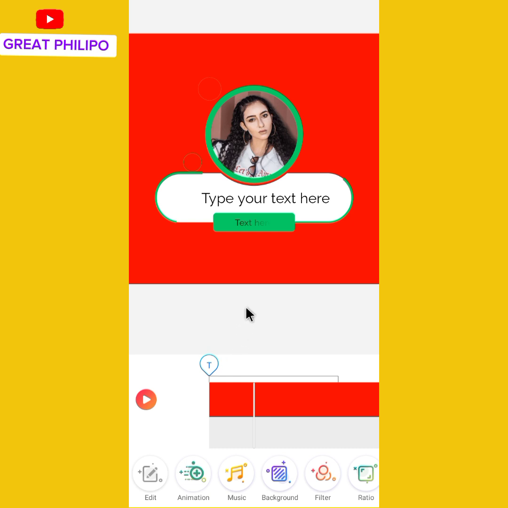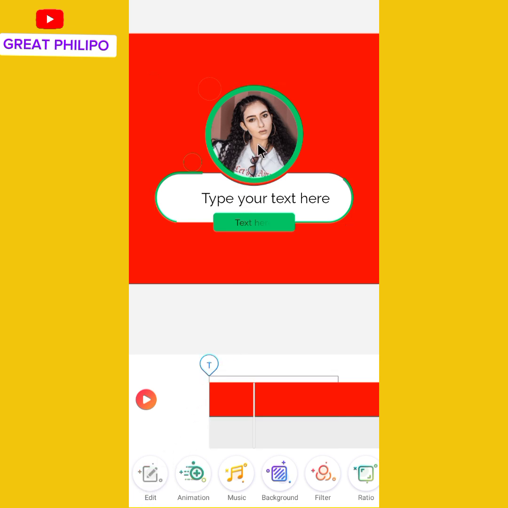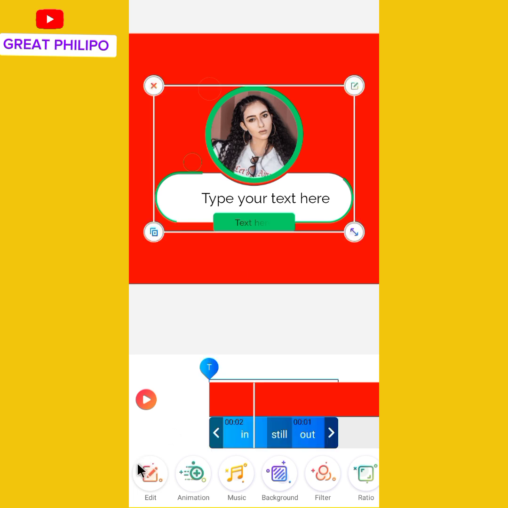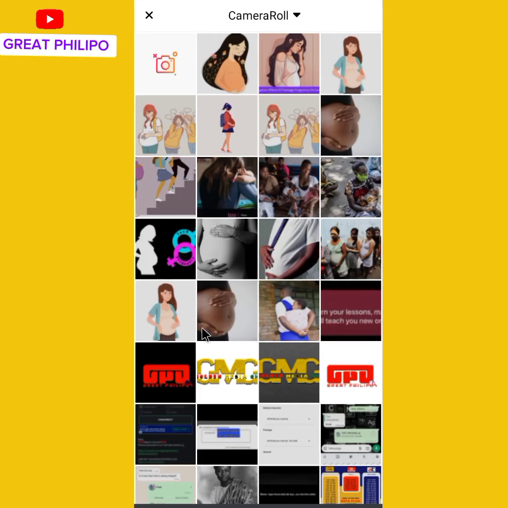If you want to edit these pictures and replace them with your pictures, you just click on it once, then you tap on edit, or you can choose to double click on it and it will open for you to edit. Either way works. Then you click on the pencil sign over here, then you select your preferred image. Let me use this one.